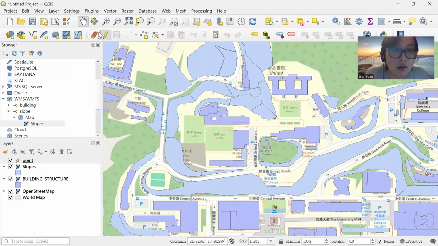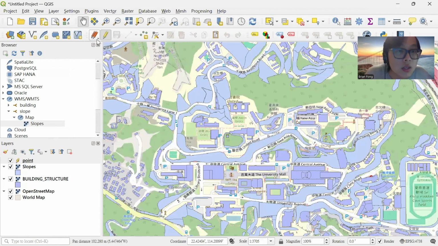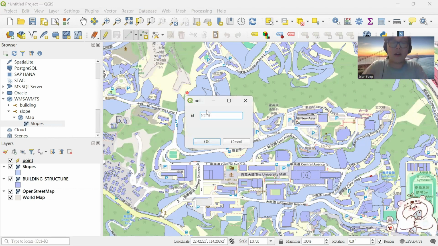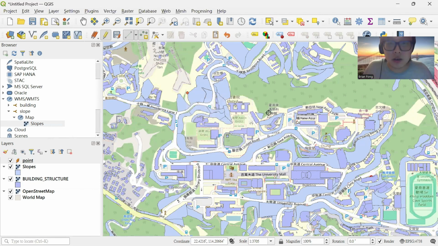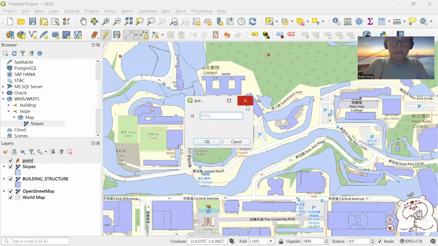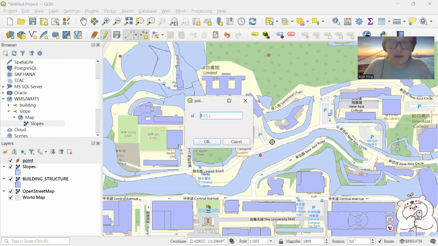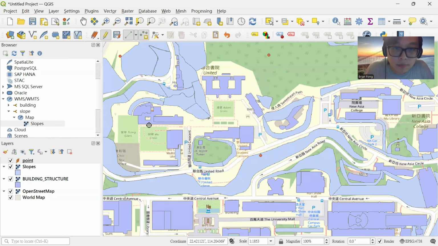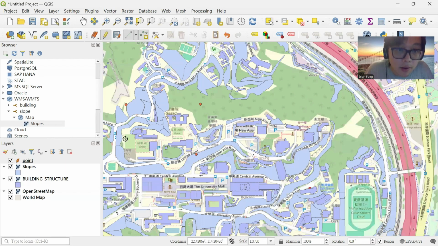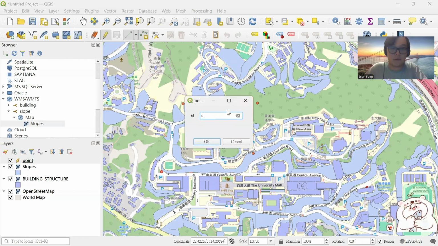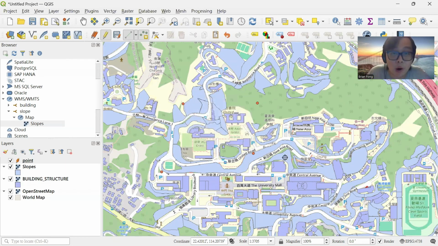So let's point out the area of the college. Here, there's a pencil. Click and find Add Point Feature. Just click wherever you like, ID 1. So here, number 2. Here, number 3. And yes, also United College, number 4. Okay, now we have 4 points here.